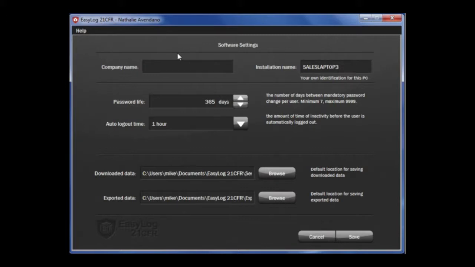By company name, if required, input your company name. This will appear on the session data and audits. By password life, you can decide the mandatory password change timetable per user with the minimum of 7 days and maximum of 9,999 days.